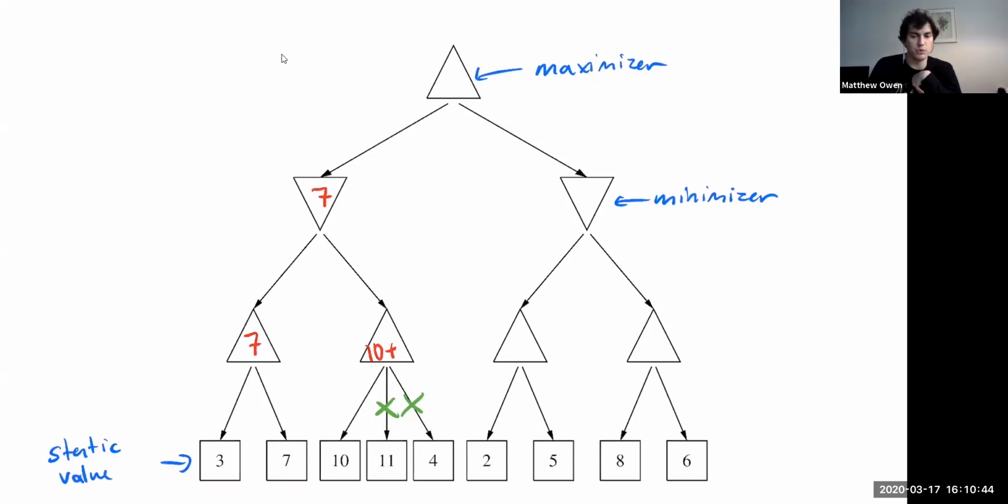So we look at the 2, we look at the 5, and we say, okay, the maximum value there is a 5. So now we're back up at the minimizer, and what do we see at the minimizer's level? We were kind of optimistic, maybe we could get something better than 7, but at the minimizer's level, what do we see? I know that this minimizer is either going to pick this 5 or something that's less than a 5.